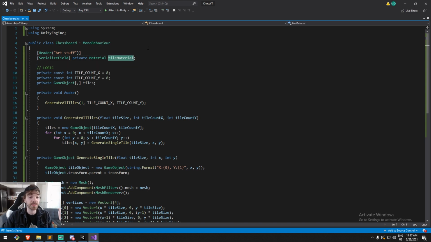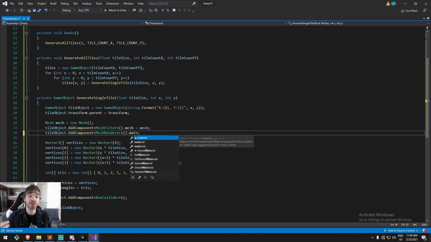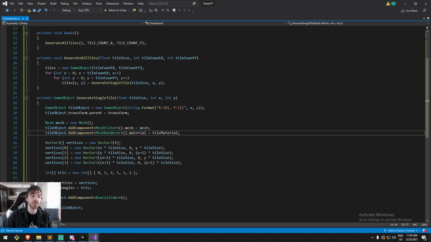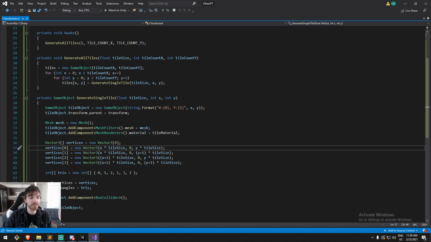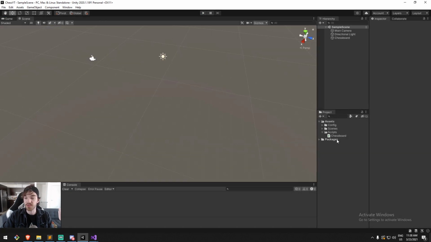And then we'll take this tile material, go back to where we actually create our mesh renderer. And just like we did above, we'll do a two-hit and one stone. We are actually going to assign the material as we create the mesh renderer. So dot material, tile material. And I believe that should be enough to give us... Did I assign a material? I did not assign a material, so that's not enough.